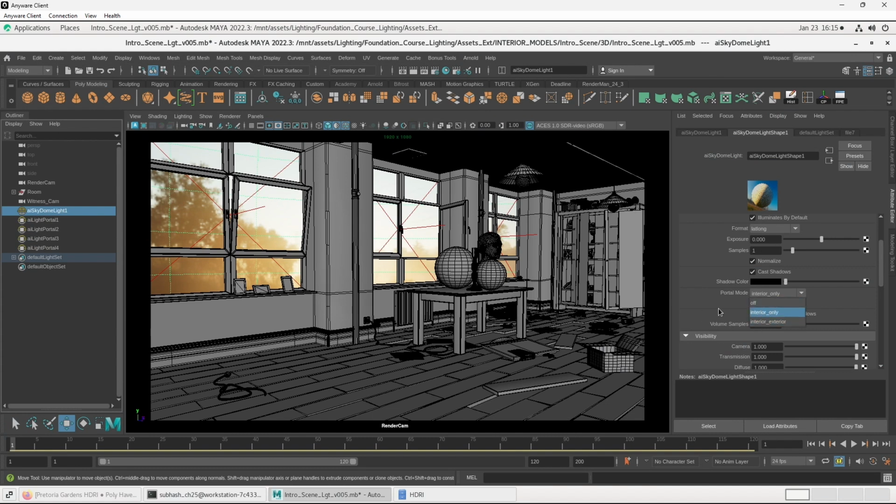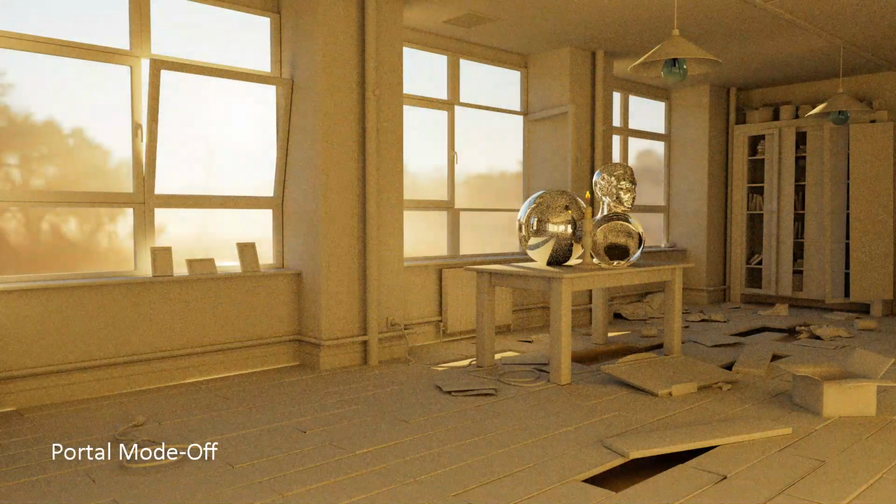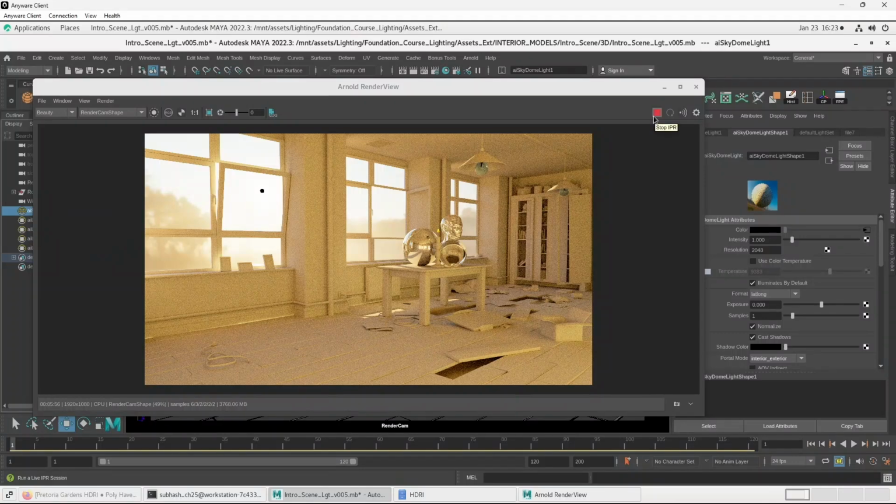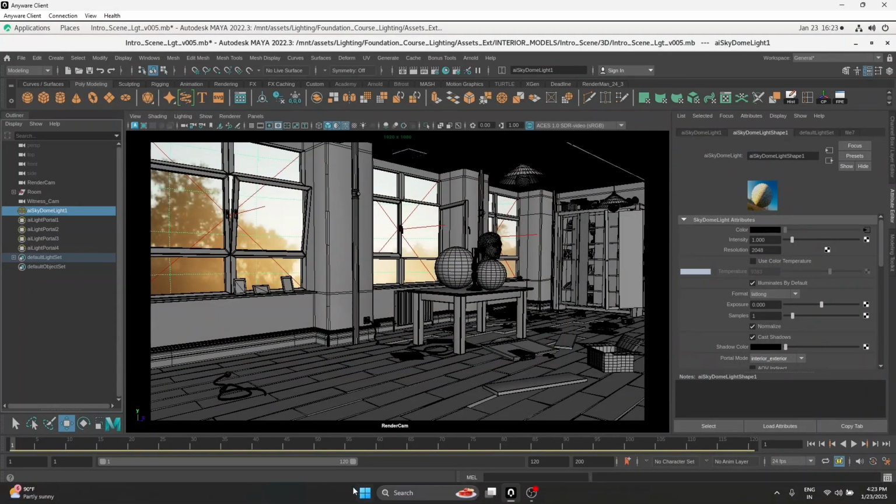Let's compare a few renders for better understanding. With the portal mode turned off, the portal lights on the windows are essentially not doing anything. With the portal light set to interior only, it blocks any light coming from outside the portal. With the portal light set to interior and exterior, the illumination is a combination of both interior and exterior light with controlled noise. Thanks for watching. That's all about the Skydome and portal light, and we will see the mesh light in the next video.